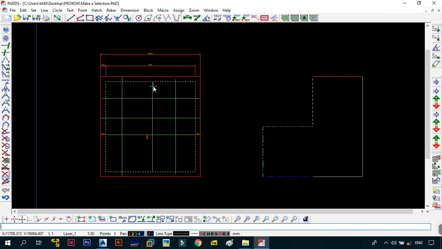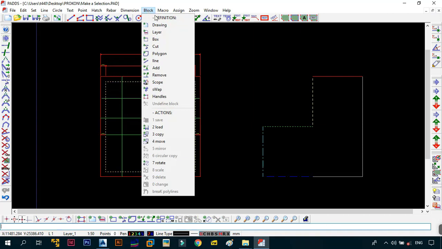And the next thing that I think we need to look at is, after you make a selection, what you do next. If you go to block, you see under actions there is load, copy, move, or rotate, and save as well. But in this case, we just want to focus on action 3 and action 4. That is what we're going to look at in the next videos.